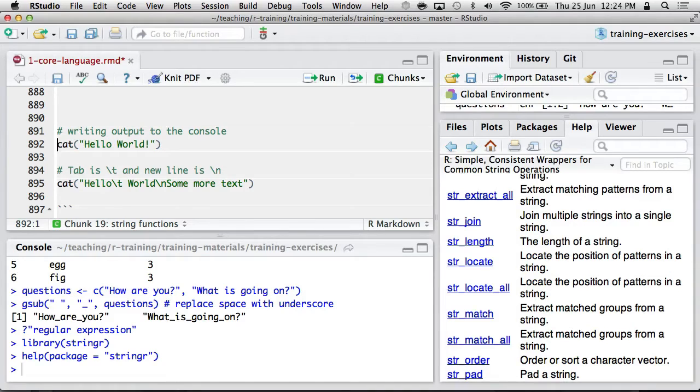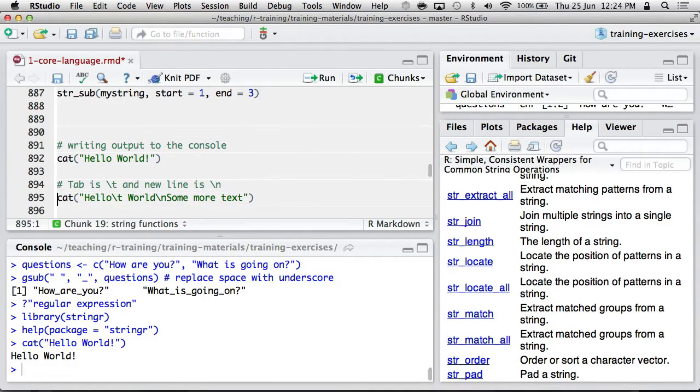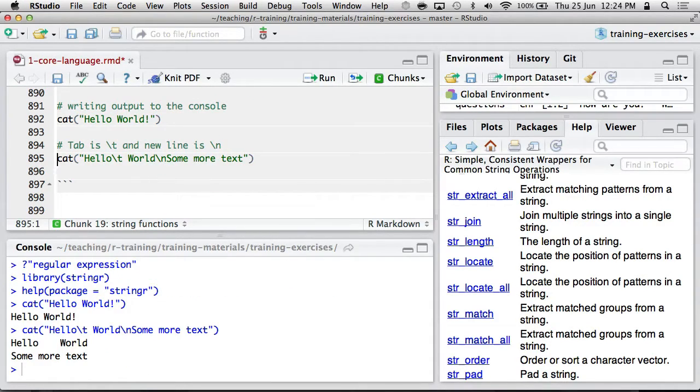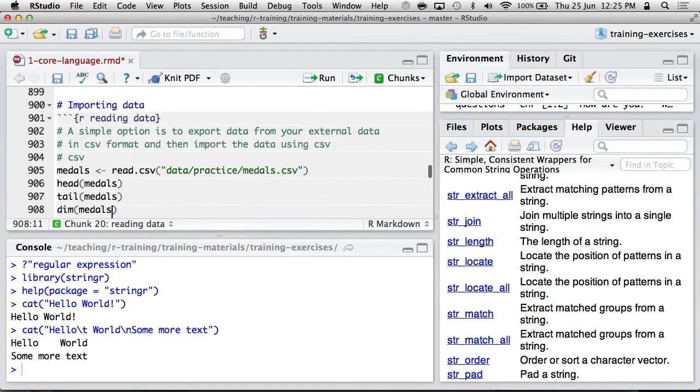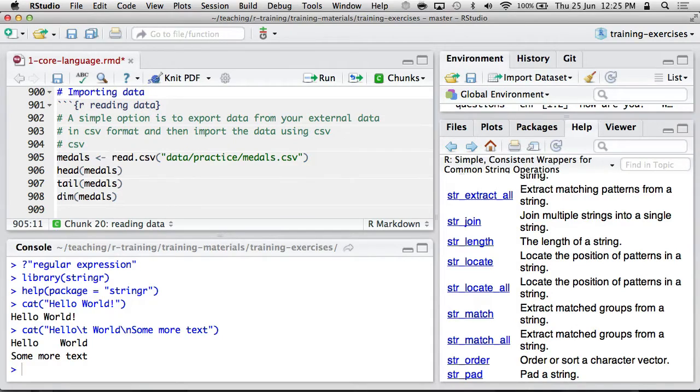If you wish to write some stuff to the console, you can use this cat function. You can also incorporate tabs and new lines with the backslash character, backslash t, backslash n. All right, another really important thing to do is to import or export data. So let's talk about that for a little bit. Let's talk about importing data and exporting data.